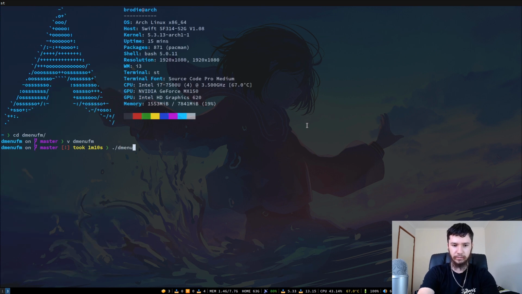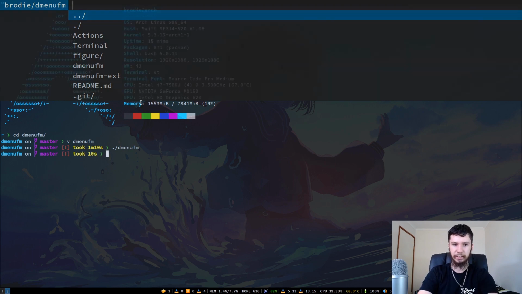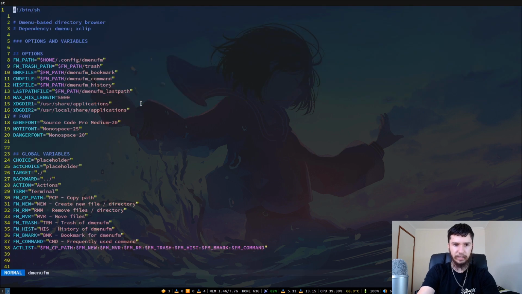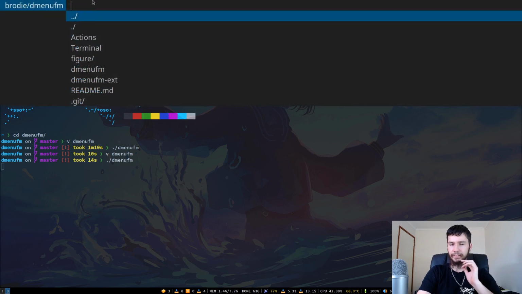run that DmenuFM, the font is now set to Source Code Pro Medium, which is the font I have on my main one, so you probably can't tell a difference, but the size of it actually is bigger. So if we bring that back up and go back to the monospace font, just so you can actually see what the difference is. Yes, I know I'm very bad at using Vim, but whatever. Anyway, and now it's a different font. This is just my standard monospace font.